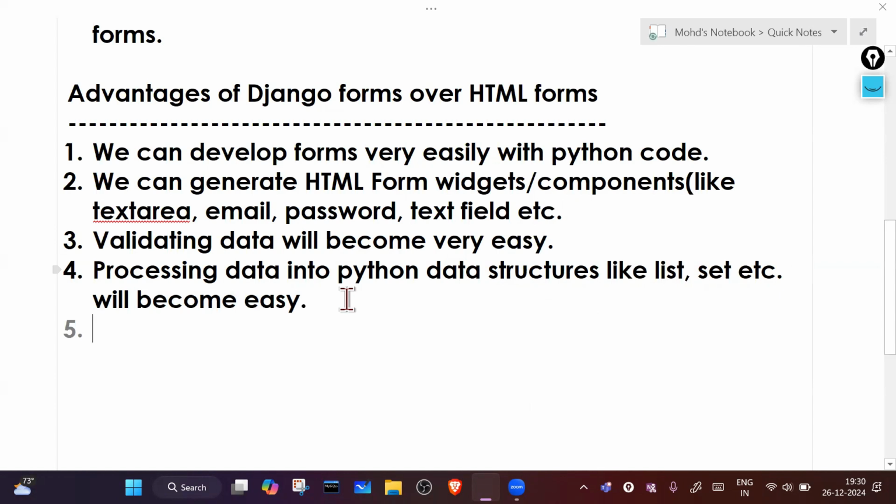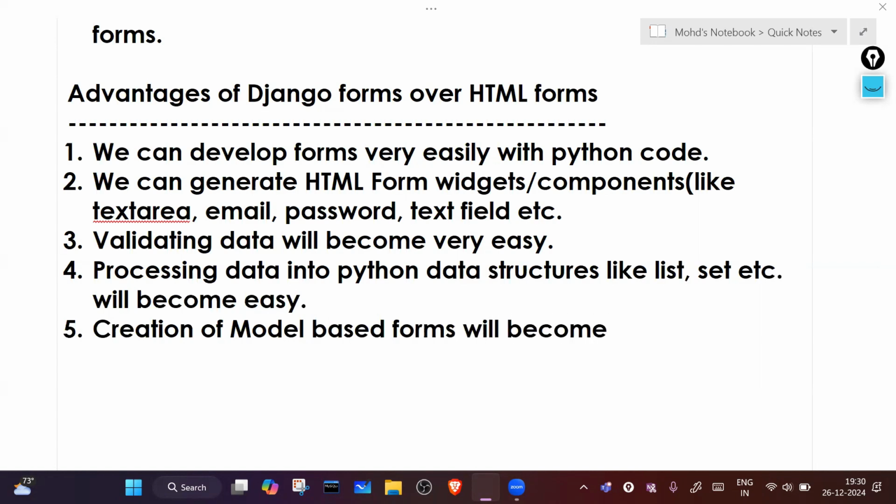And the last advantage: creation of model-based forms will become very easy. It means you don't need to write HTML code in order to generate the forms, you just need to write a Python model class in order to create the form fields.